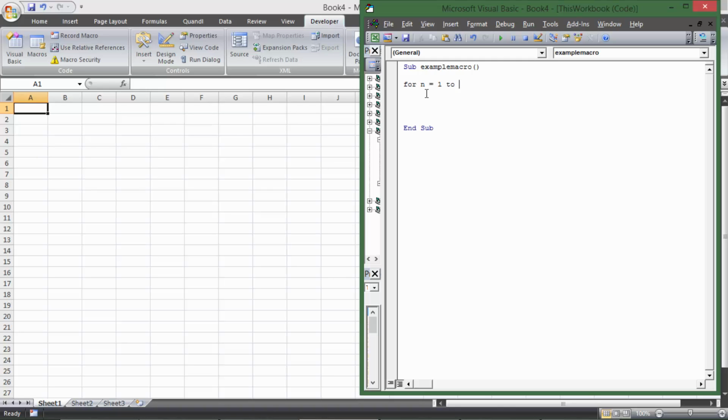So it's basically we're saying how many times do we want it to loop. If we want it to loop 10 times, I can say 1 to 10, and it'll start at n equals 1 and go to n equals 10. And I'll show you how that works. And then at the end, you want to say next n.